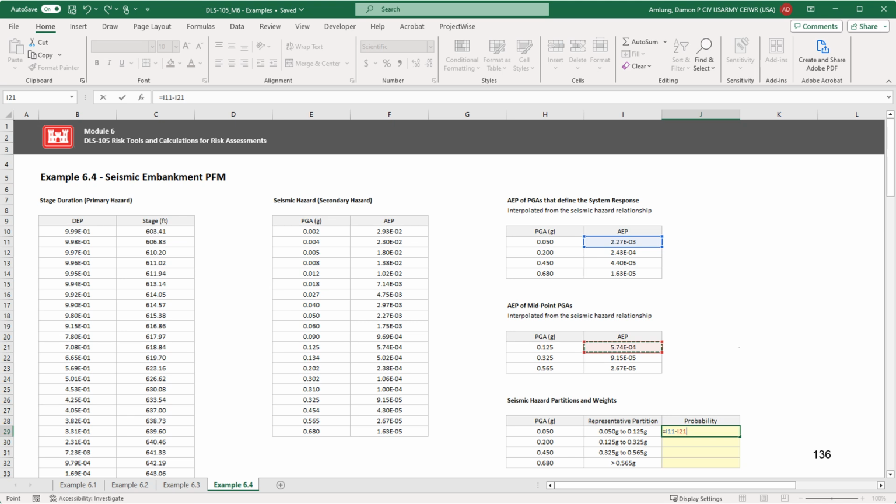Next, we need to calculate seismic weights so we can build out the event tree. The AEPs are the PGAs that define the system response, and the midpoints between those points have already been given to us and were obtained by interpolating from the seismic hazard, which is the secondary hazard in this analysis.